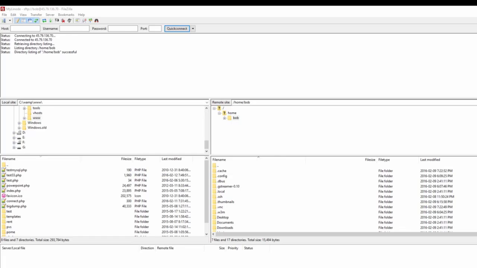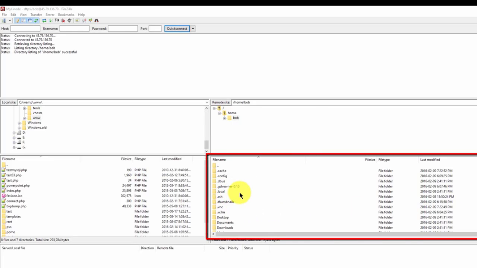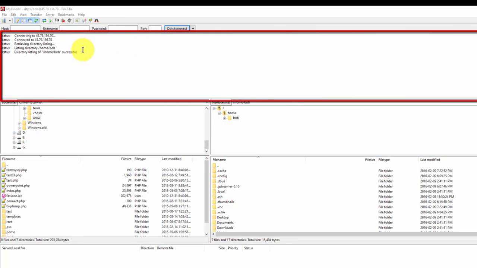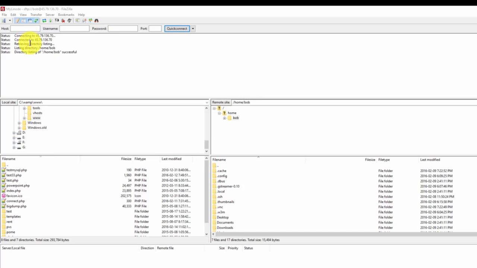With our connection established, you'll see that the right side of our interface now shows the files and folders on our web server. The top area of the interface shows a text summary of all the actions we're performing as part of this session. For example, connecting, uploading, listing directories, and so on.